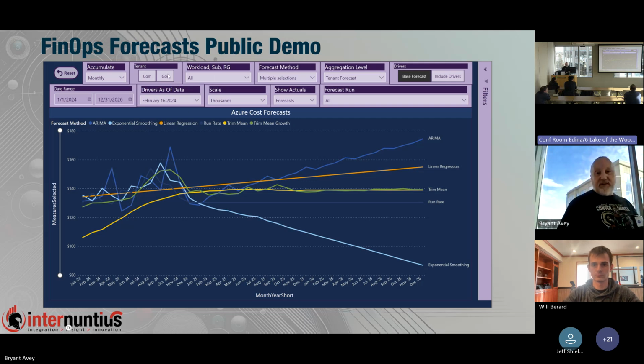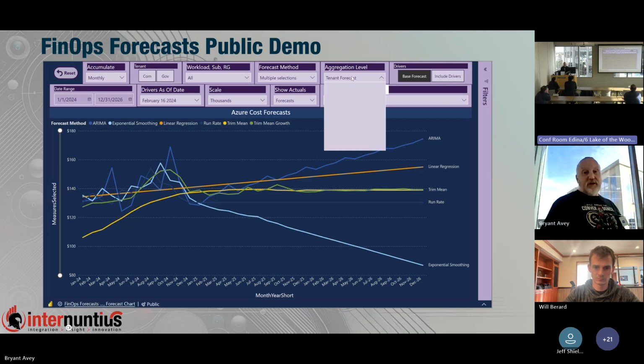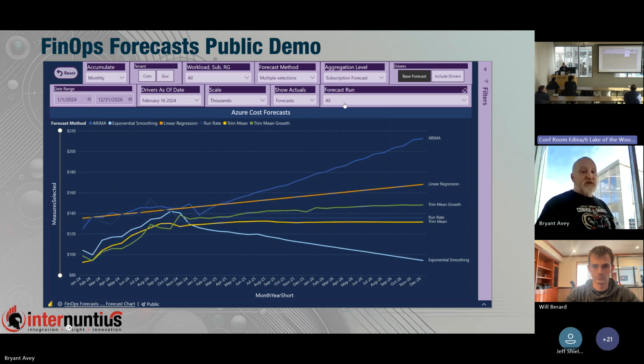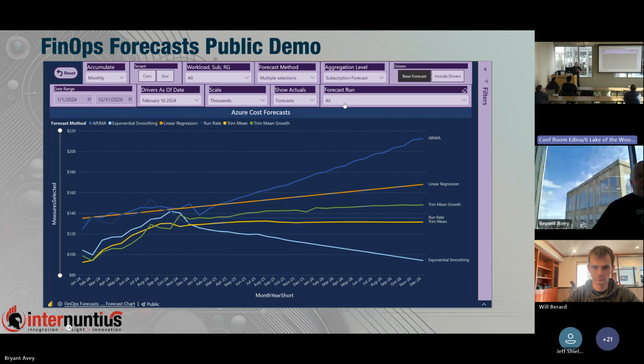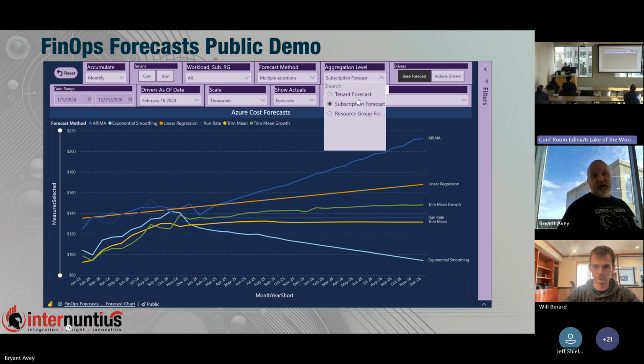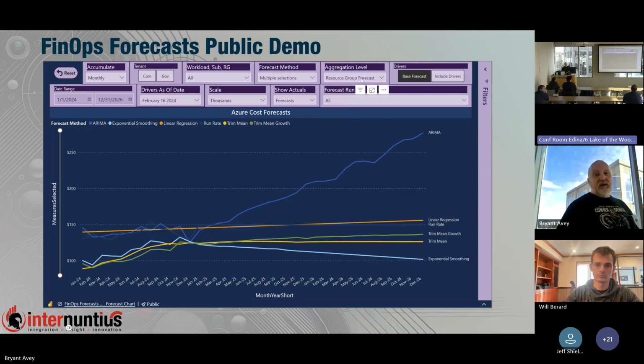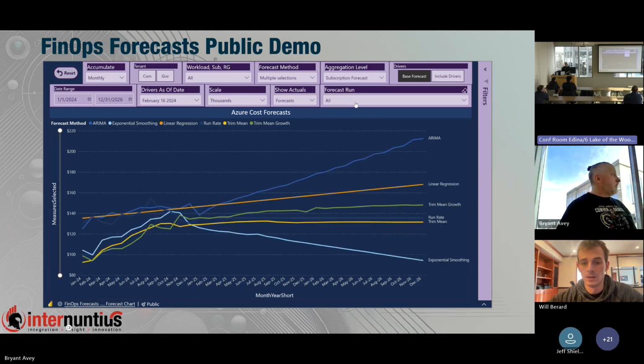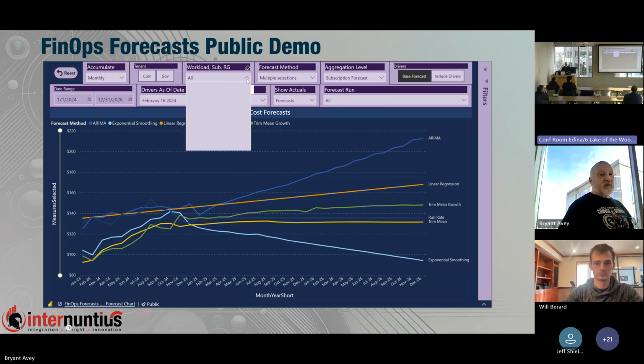Now we're viewing it currently at the tenant level, but we can also switch and view it at a subscription level and see what those forecasts look like when we forecast by subscription. And we can also view it at the resource group level. So I'm going to flip back to subscription level. And then one thing that we can do is go down and pull up a workload.